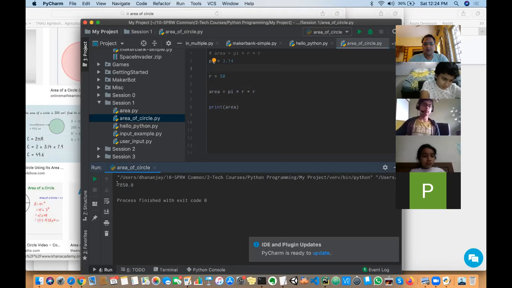Now, if you have to calculate without a program, how will you find the area of circle? One way is a calculator. Other ways you can also do manually, right? You can just multiply numbers after numbers, correct? So you can do that also.